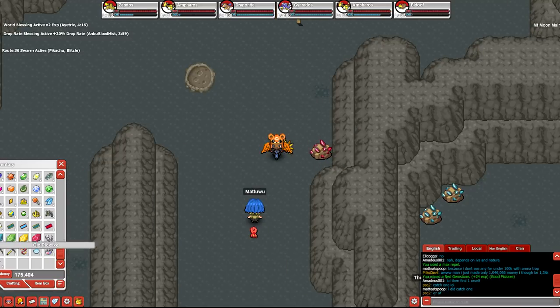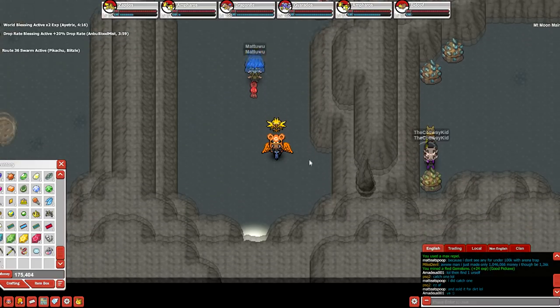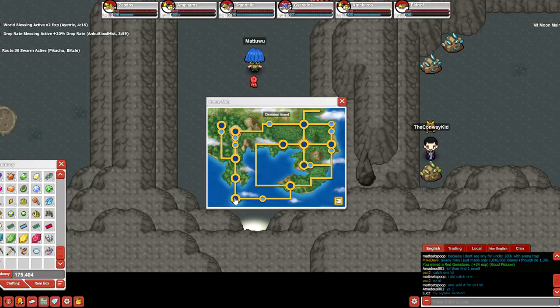So now that you guys have seen where to get the old pickaxe, let's go ahead and show you guys where to get the good pickaxe. The next one will be in Turtle Cove, which if I open the map, will be on Cinnabar Island.